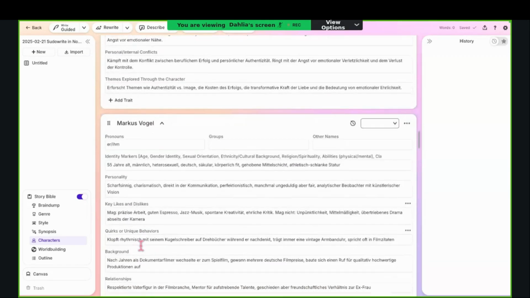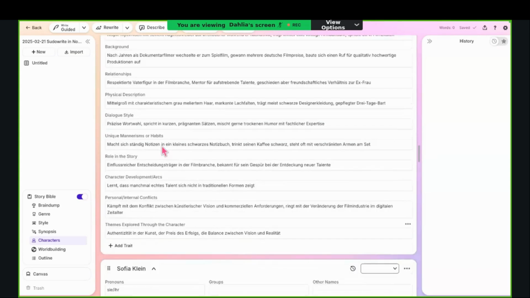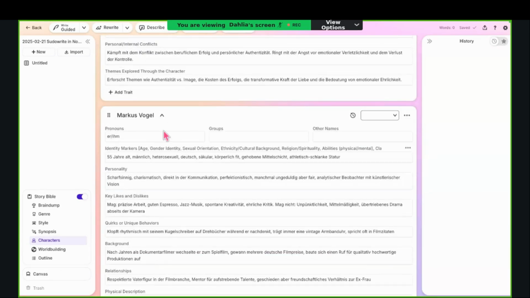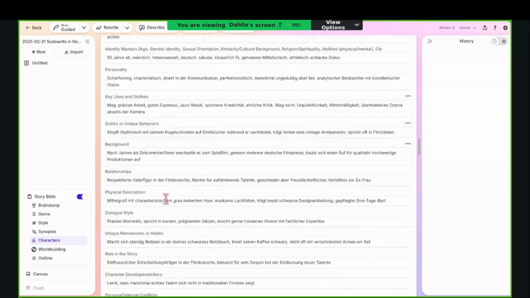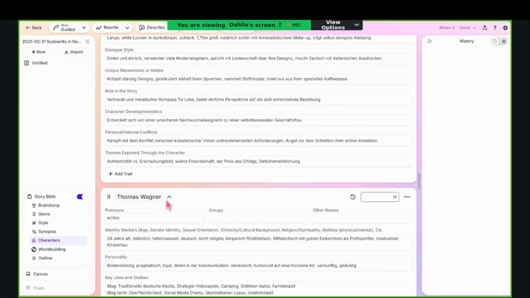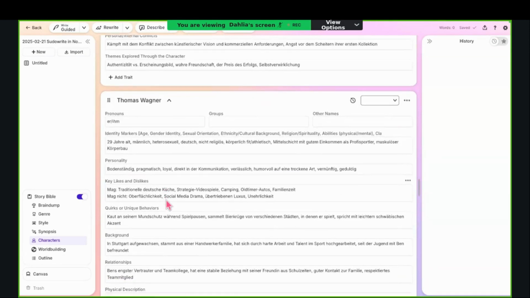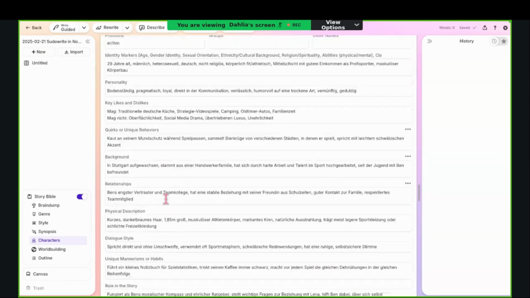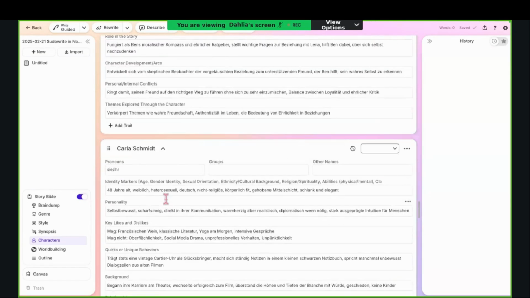And Marco and some supporting characters. They all have typical, well, yeah, they have German names, they're German, so that makes sense. Mark.